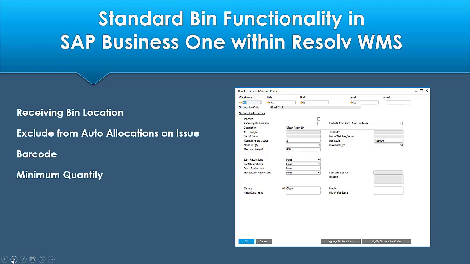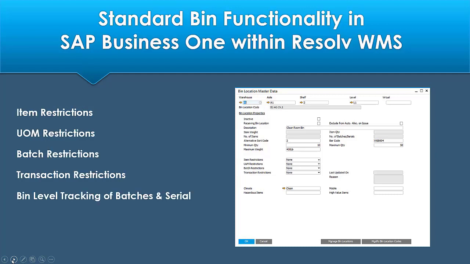We'll be going over a little bit more of your min-max quantities during our webinar when we speak about replenishment options. Those of you who know SAP Business One well know that there's also a set of restrictions that you can set per bin. When you're utilizing Resolv, it will honor all of the restrictions you have set on your bin, including your item, unit of measure, batch, and transaction restrictions. You also get full visibility and tracking of your batch and serial numbers at the bin level.